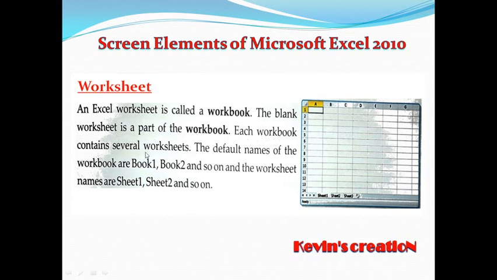Each workbook contains several worksheets. The default names of the workbook are Book 1, Book 2 and so on, and the default names of worksheets are Sheet 1, Sheet 2 and Sheet 3 and so on. So each workbook contains many worksheets.